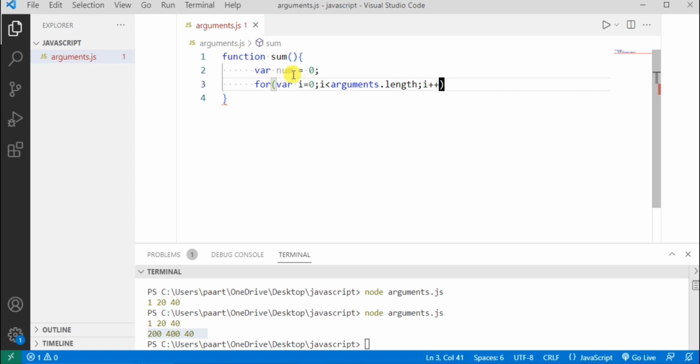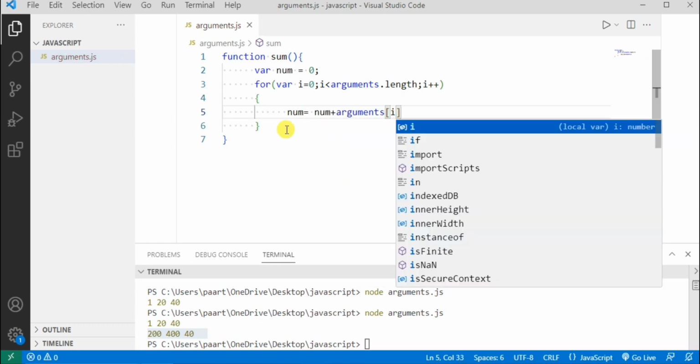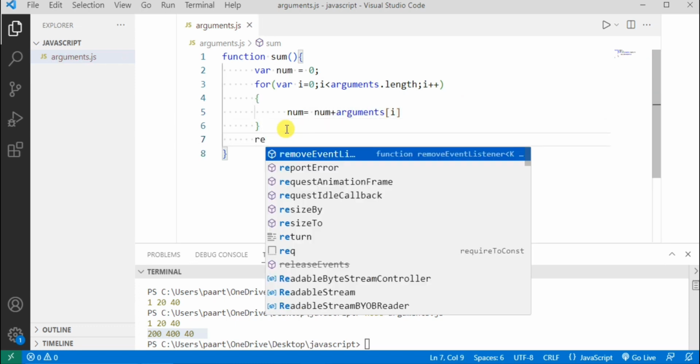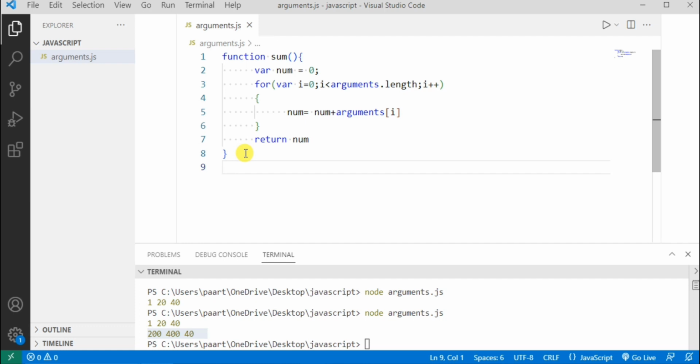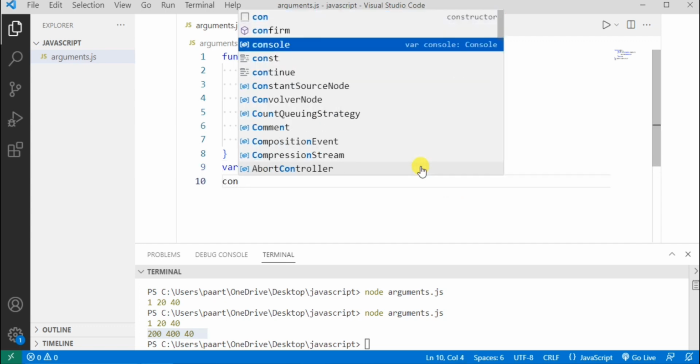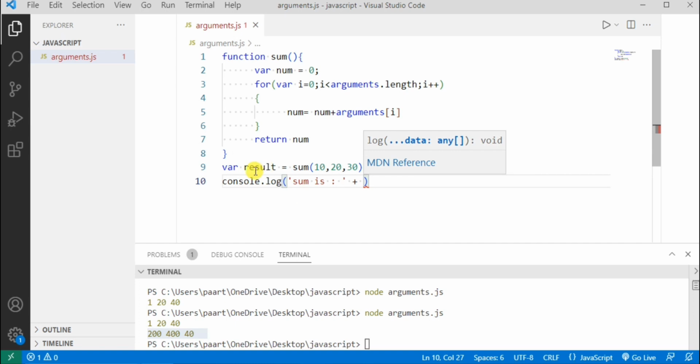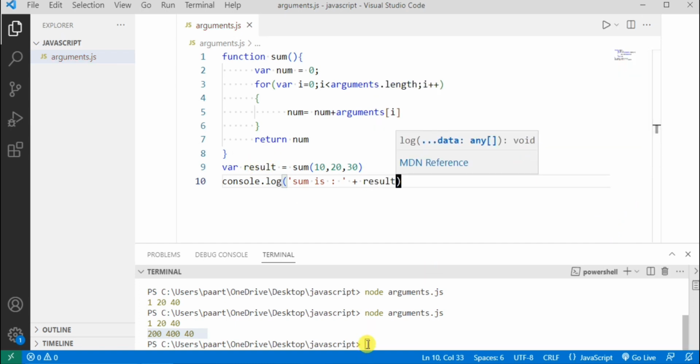Now let's use for. So this is the initialization part, this is the condition part and this is the updation. And in the body of the for loop, let's return this num. And now let's give the values. And to see the output, let's write the variable that is result. Now let's see the output.